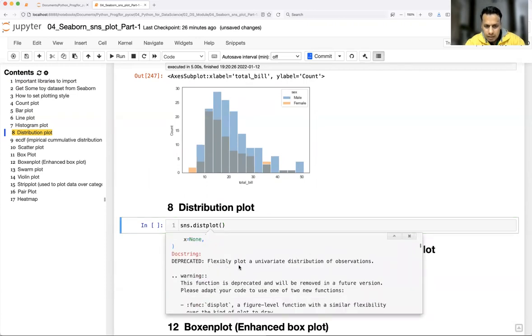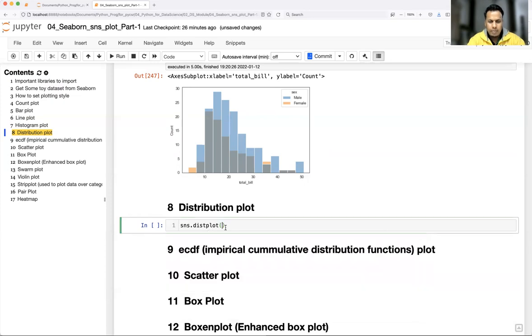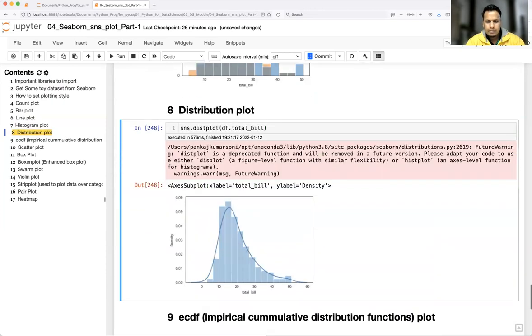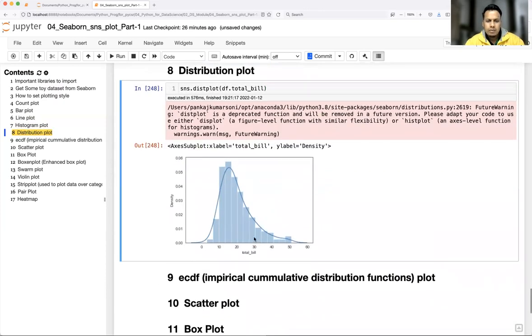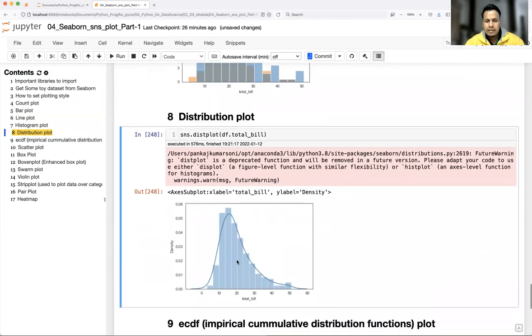So, flexibly plot a univariate distribution of observation. This is nothing but a kernel density estimation, which is kind of a histogram plot, but it will just plot a line. Here I want df dot total bill. This is what we saw here, right, for the total bill. Internally, by default, it does a kernel density estimation plot.